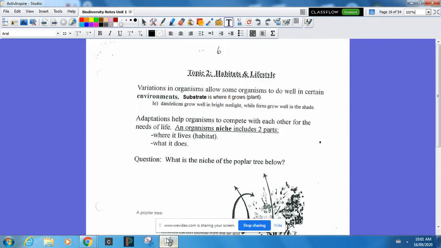Hi, grade 9. So here are the notes for the second half of outcome number 1, or topic 2 from the textbook. We look at habitats and lifestyles and some definitions in here. Environment is your surrounding, and substrate is where something grows. The substrate for a dandelion would be the field that it grows in. The substrate for the fern would be the soil that it grows in, probably in a forest. We have terms like niche, which includes where you live and what you do.